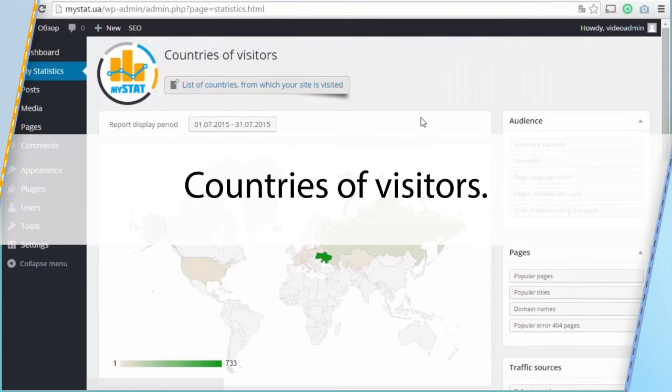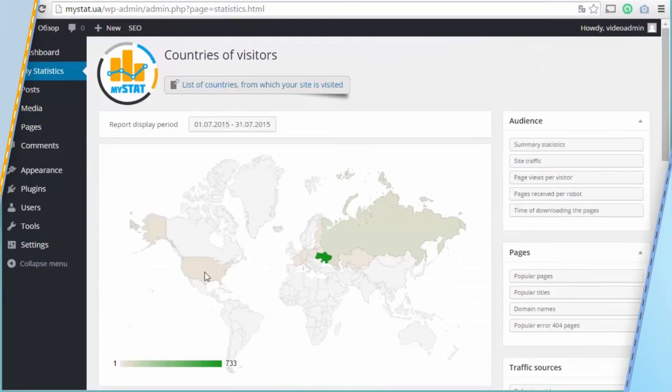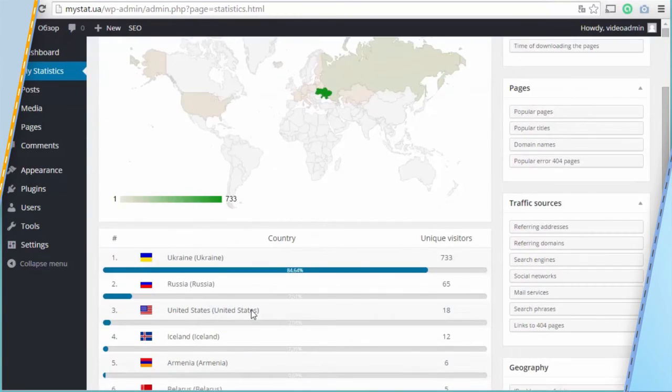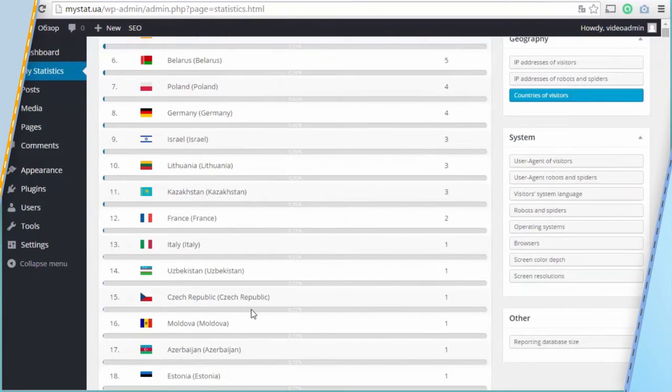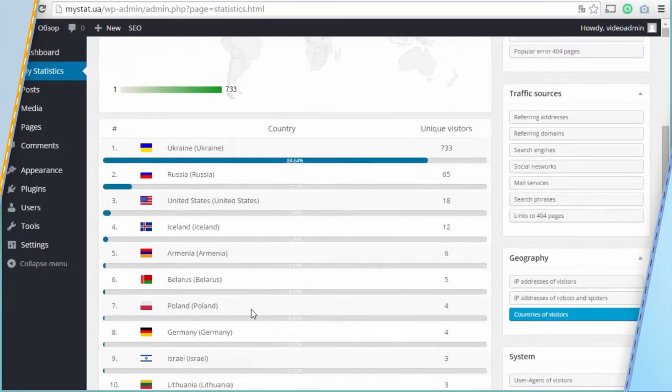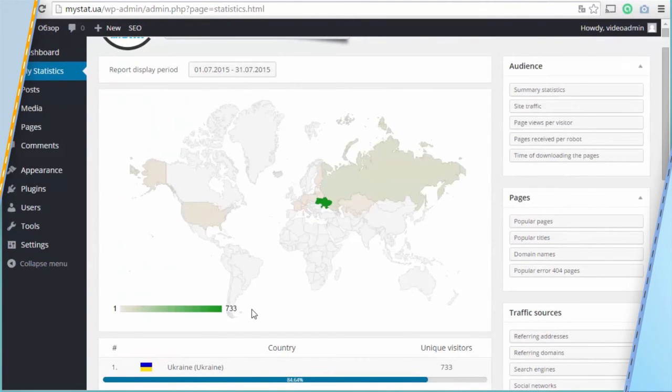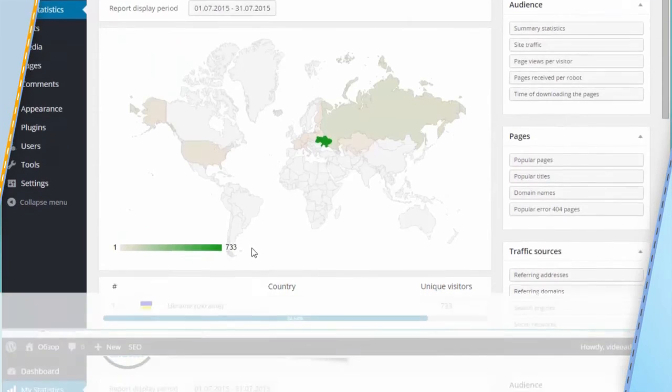Countries of visitors. List of countries from which your site was visited. Sorting or rating goes from the largest number to the smallest. The data are displayed as a graphic map, as well as this kind of a nice-looking list.